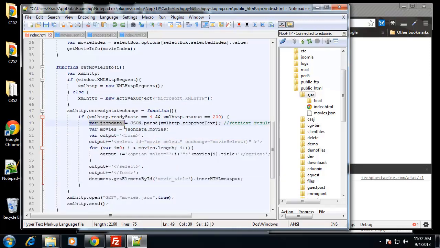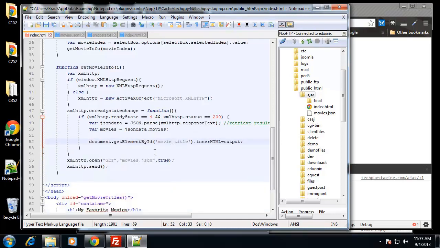We still want to create the JSON data variable. We still want the movies variable. All we're really going to change here is the output. So I'm going to get rid of all that output. This last line, we're going to be inserting the output into the movie info div. So let's just change that. Okay, so now all we need to do is build up our output variable.